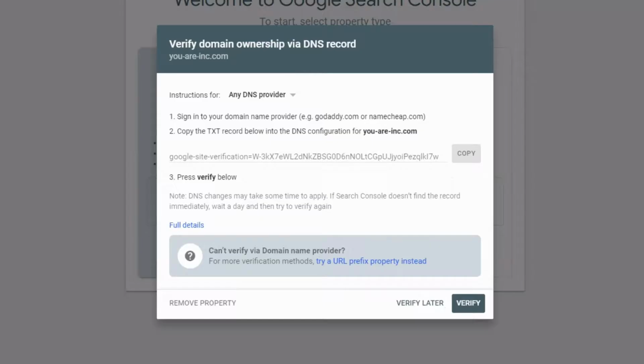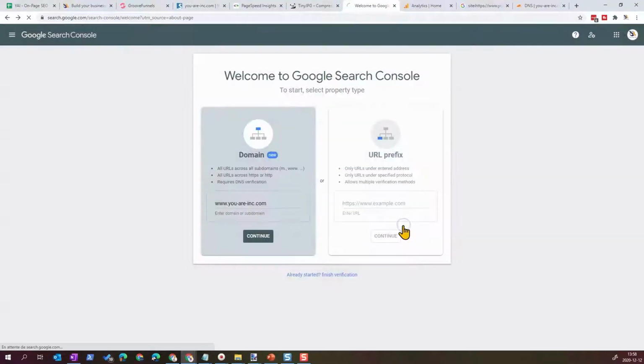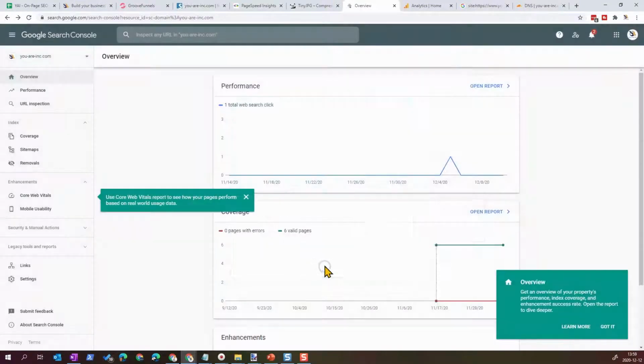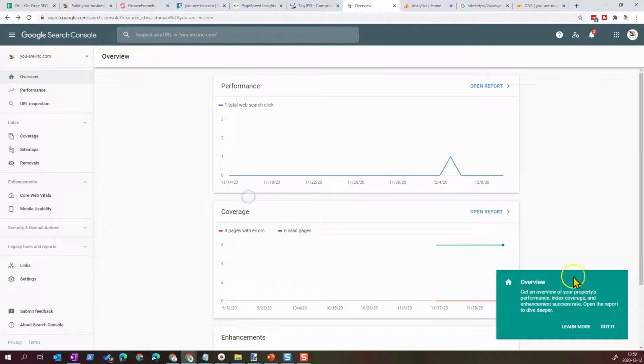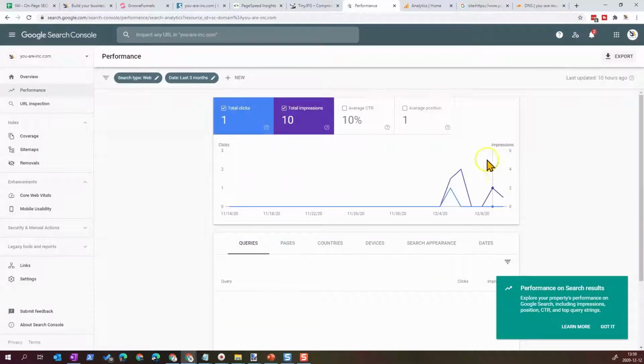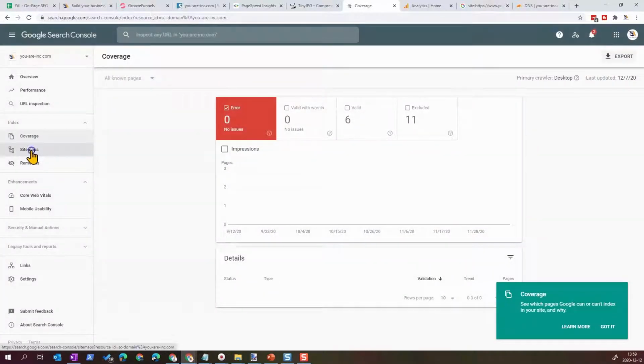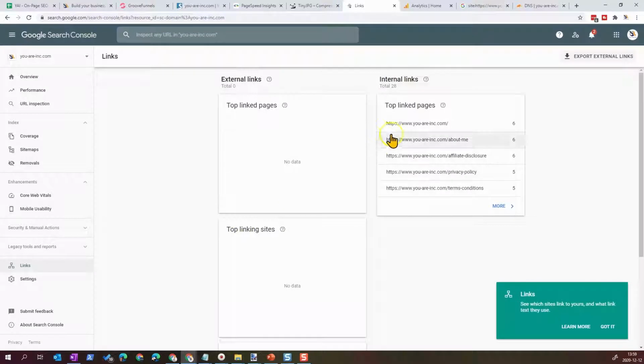And now I should be able to come here and verify. I verify the ownership, go to property, and I can see now that I have the Google Search Console. You see stats, the impressions, so it's a bit like Google Analytics too. We see the coverage, sitemaps, so you are able to find and understand more what is found on your site or not. You see the pages here. So this is an interesting tool to dig into.